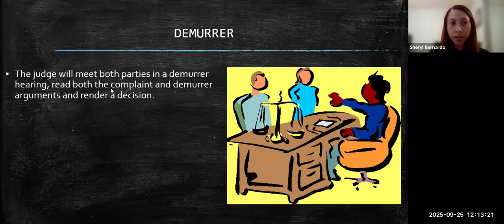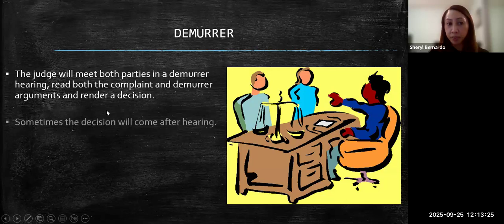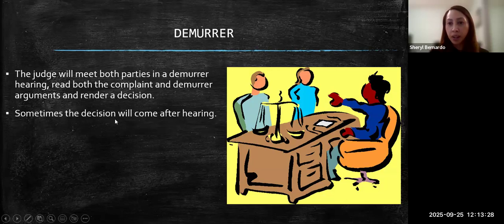And then the judge will meet both parties in a demurrer hearing, read both the complaint and demurrer's arguments, and render a decision. So sometimes the decision on a motion or a demurrer hearing will come after the hearing, right? Nowadays, it's pretty easy. You guys could log in. Well, I guess it depends which Superior Court it is. You should be able to log in these days and see the judge's decision, before we had to call a number during a time frame to find the judge's decision, right? If they didn't make one right then and there.